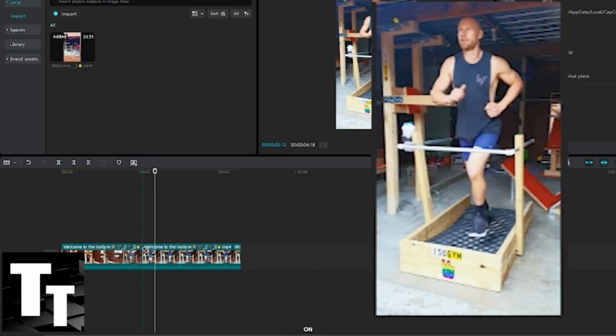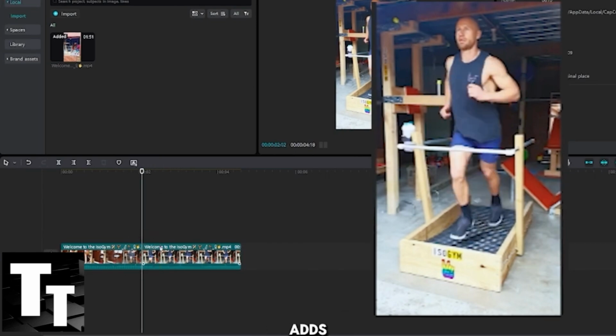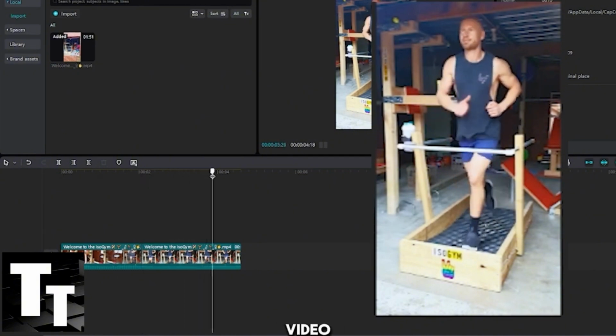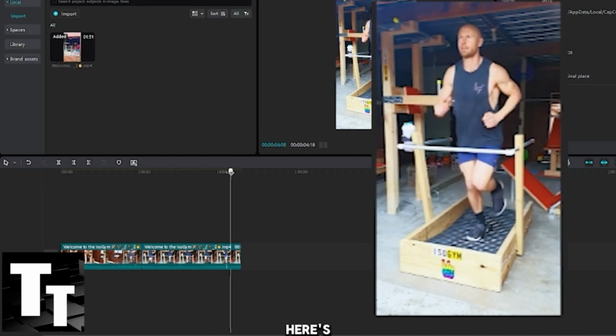I use B on the keyboard to access the razor tool, and then I click and it adds a cut. Click A to deselect. So this is the portion where I'd like to loop the video because the person is running. Okay, so here's going to be the hard part.